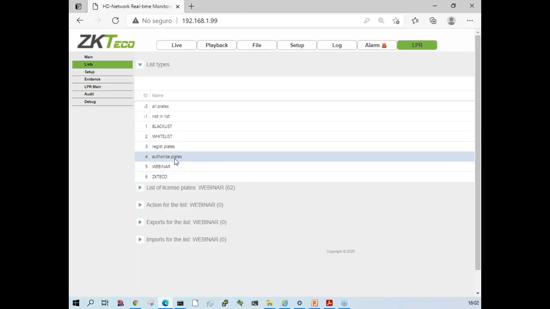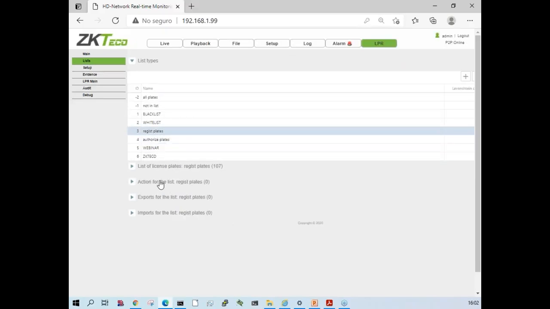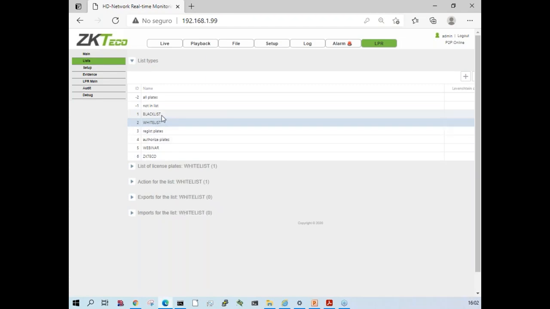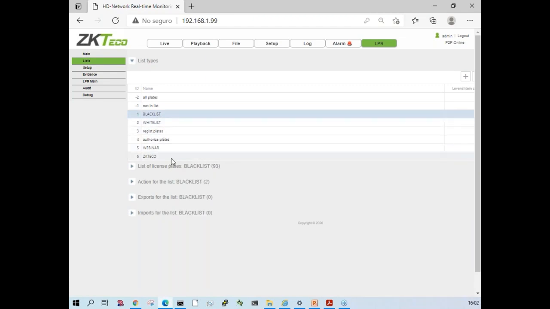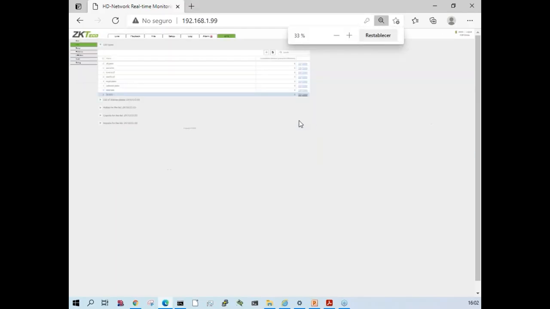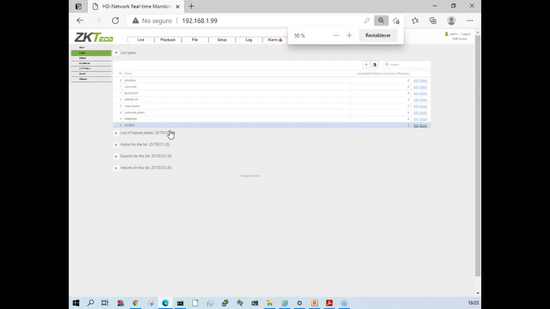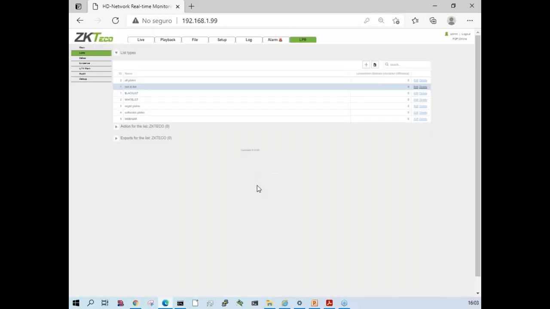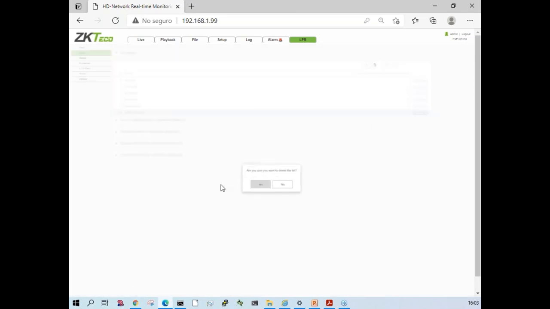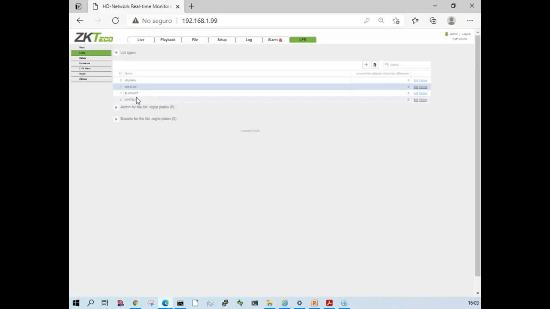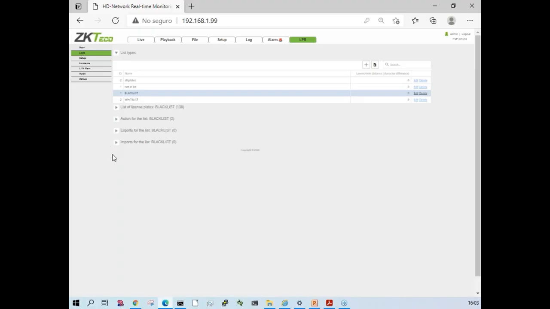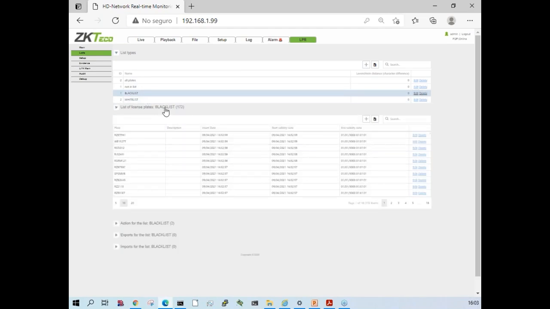Should we change? Okay, the plate, whitelist, blacklist. Okay. What happened? I loaded a list, a different list. Okay. Remember, you can delete again. To the plate, you can delete all the list. You can delete all the list. Okay. And look. Now update the blacklist with all the plates. Okay.